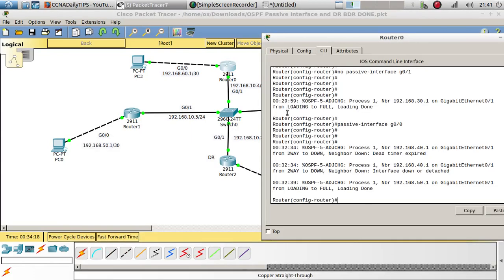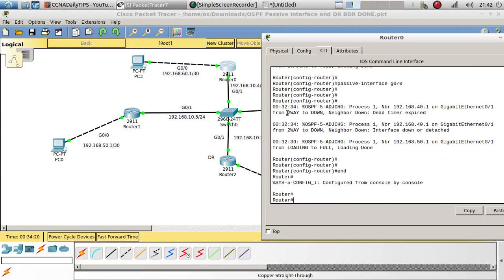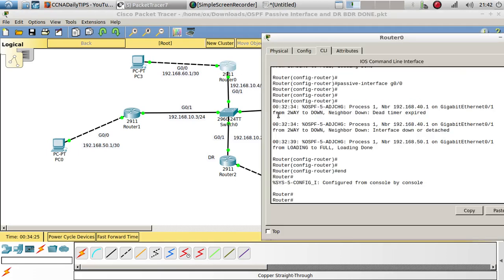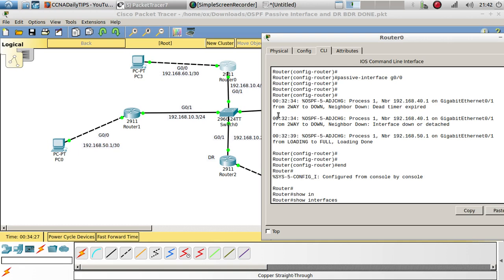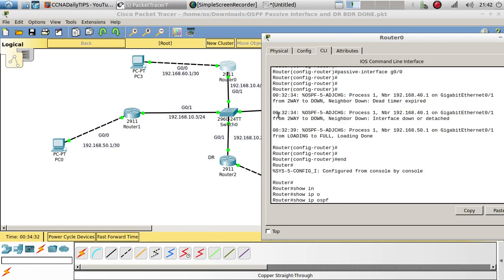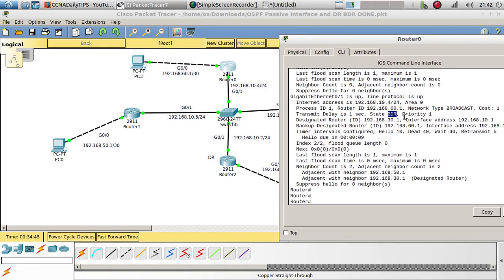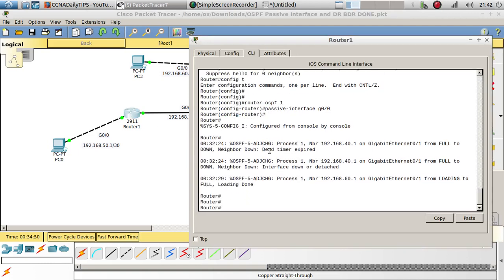And do we pick a backup designated router just in case this one goes down too, like this one went down? Let's see who is the backup designated router now. Show IP OSPF interface, and as you can see now, the state of this one is backup designated router. And why is this one the backup designated router? Since this one has a priority of 1 and this one has a priority of 1 as well.